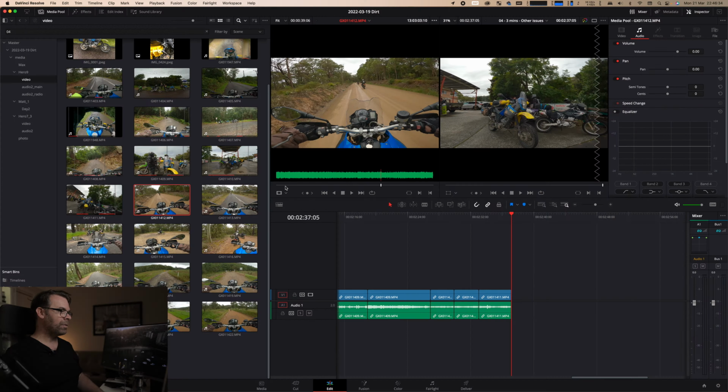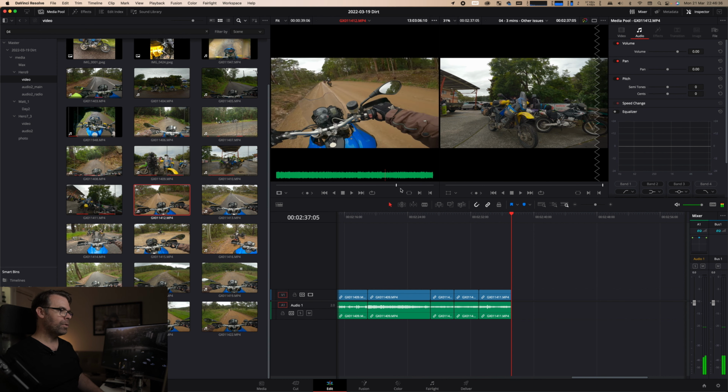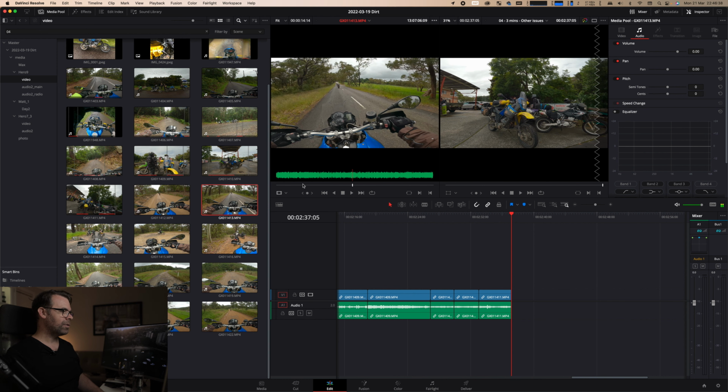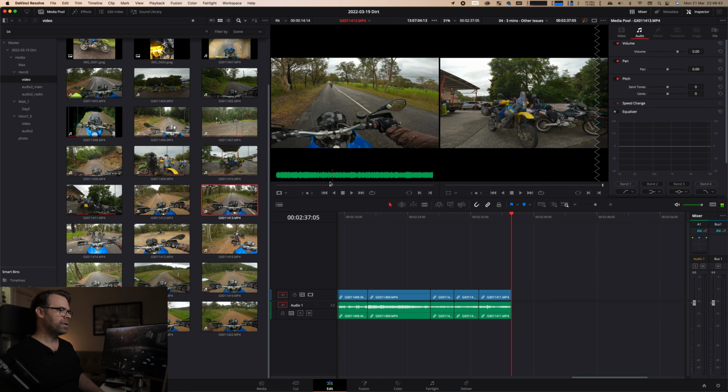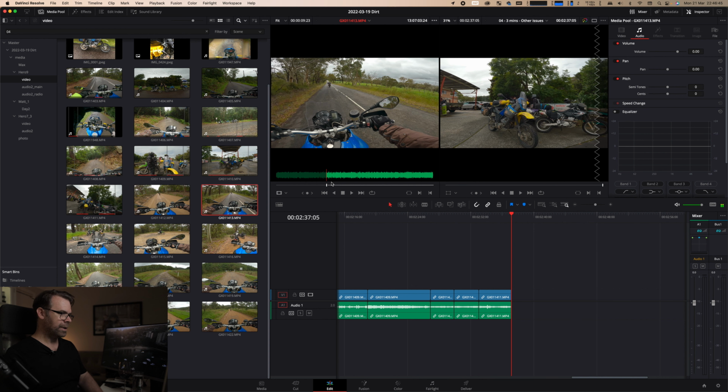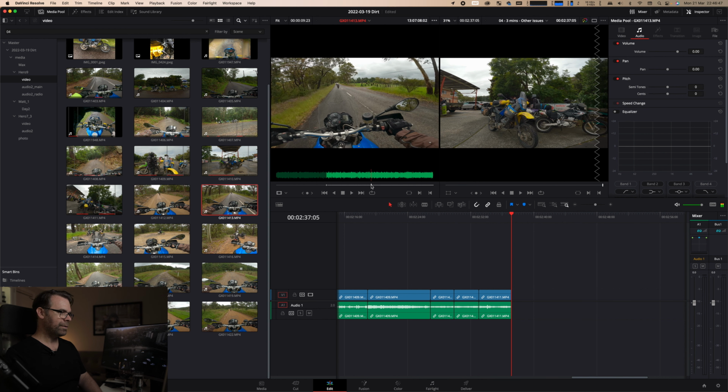So really what I'm going to have to do is be pretty brutal on this and just run through it really quickly, find the best bits, just use a couple of bits of it.